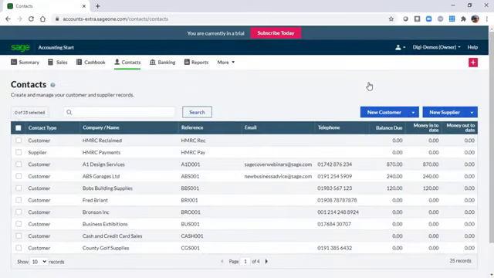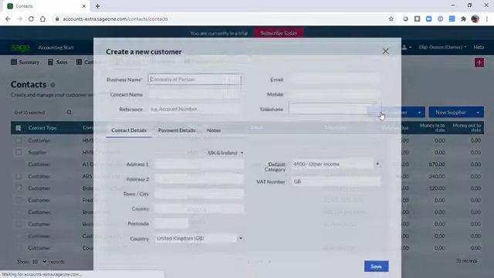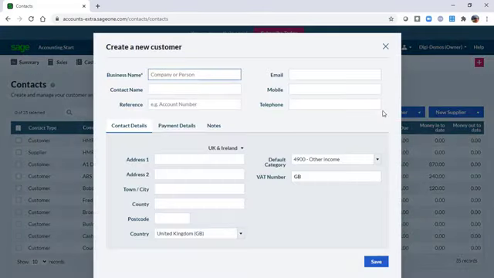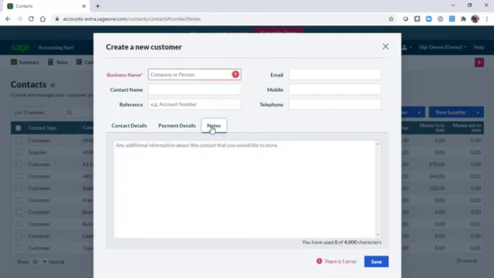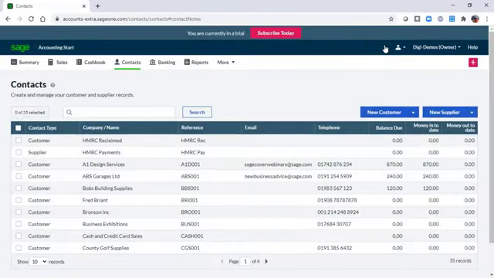Adding records individually though couldn't be easier. So let's say we want to add a customer, we click new customer, and then you're going to be prompted to enter the business name. Now that's either going to be a company name, or if it's an individual, it's going to be the person's name. You can then enter the rest of their contact details as well. You've got a number of tabs, obviously for things like contact details, so recording an address, payment details, and also recording any notes that you might want to as well. Other than that, you just click Save and it will add it into your list.